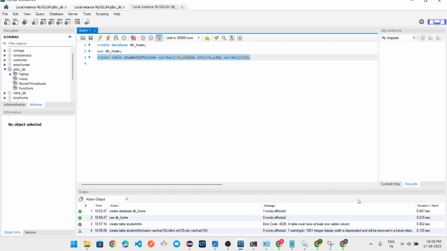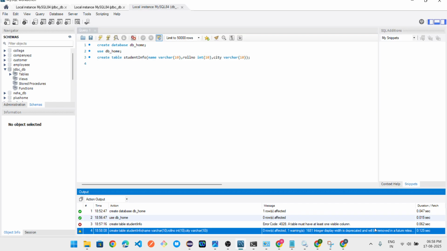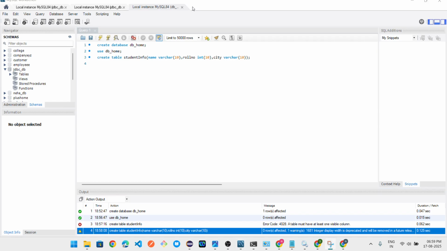Width is deprecated, will be removed in future release. Okay, so no problem, just ignore the warning. We are just seeing how to create a MySql connection. Don't bother about that; you just have to bother about errors. Warnings do not affect our program, errors do.